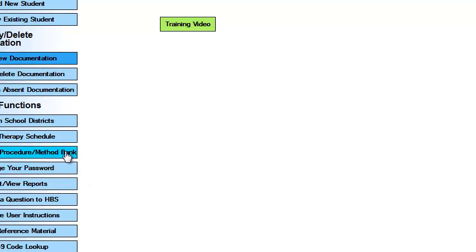And once again, that's maintained in IEP Service Procedure Method Bank. It is optional. If you'd rather just write your notes each week, you can write your notes right into your case note and not use this feature.